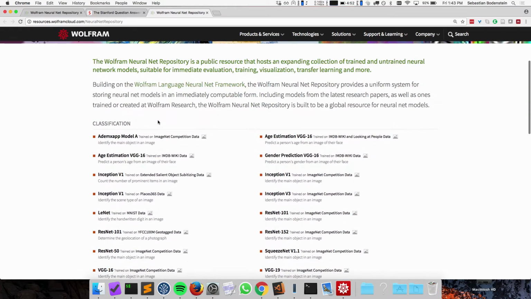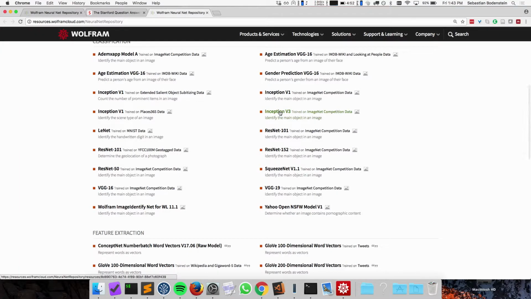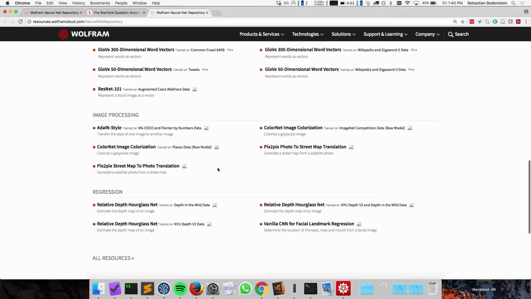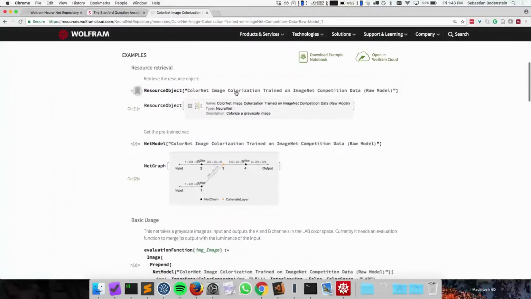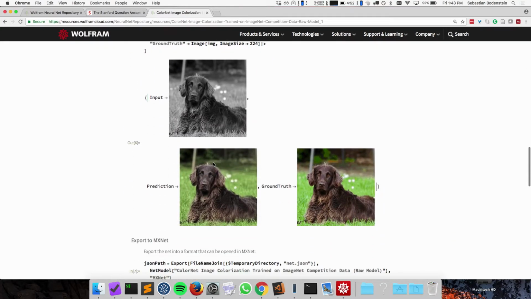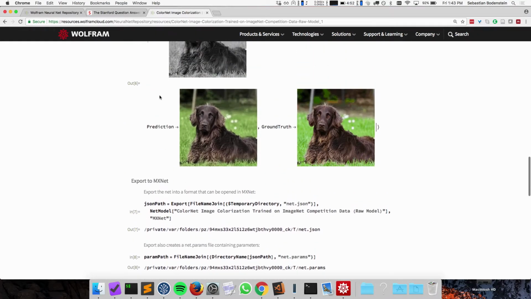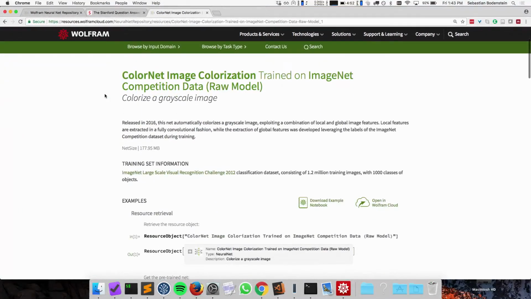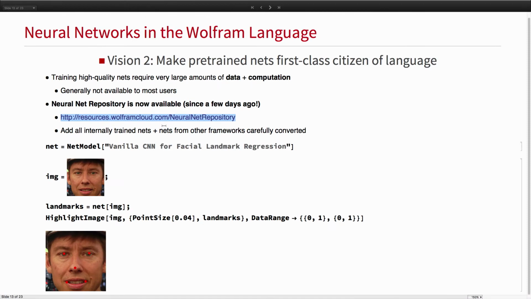Basically, this repository, probably Stephen showed this already at the keynote, gives you access to a growing number of networks, from things like image restylization, or something like colorization, where you give it a black and white image, and the network can colorize it, for example. And we have very nice documentation for these networks. We can show them off, and you can easily download this notebook, either in the cloud or just download the notebook. So this is going to be a growing collection. And these are all accessible via NetModel.